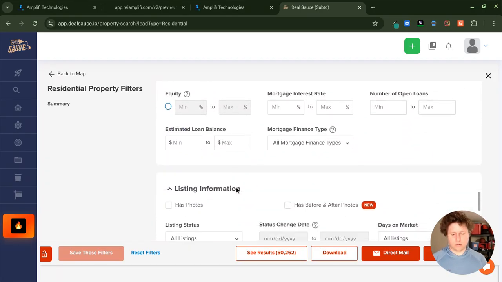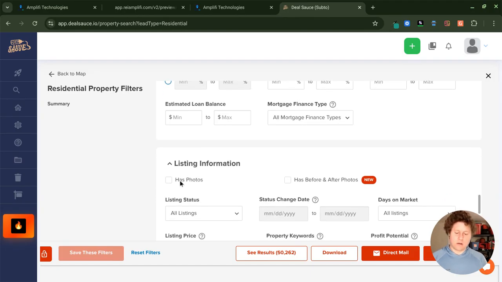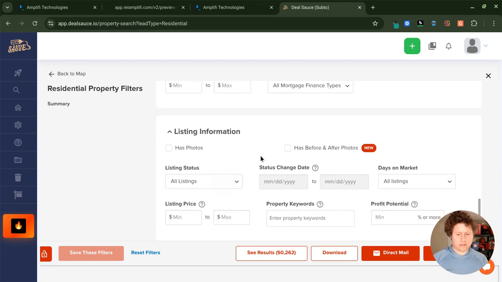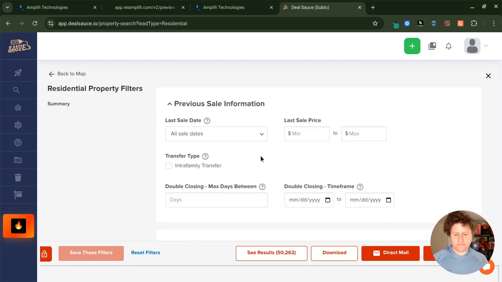So we can filter all sorts of stuff. I wonder if we could pull photos. That'd be pretty interesting, if we could pull a photo from Deal Sauce and then stick it in the mailer. Be like, hey, we know what your house looks like. So this will be MLS stuff.